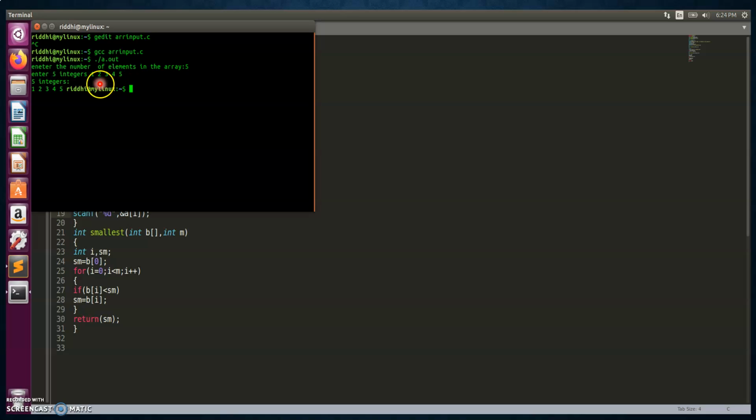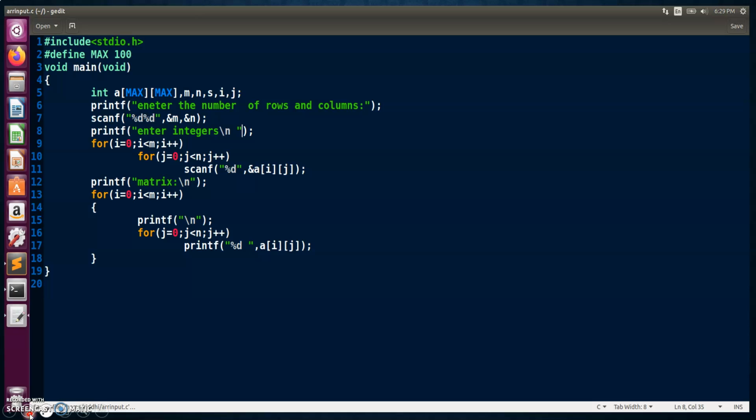Then I enter 5 as the number of elements. It is a one-dimensional array, so I take 5 elements: 1 2 3 4 5. Then I print the 5 elements: 1 2 3 4 5. The 5 elements are printed, no problem. This is a simple array program. Now let's come to another, the two-dimensional array. The first one is a one-dimensional array, the second one is a two-dimensional array.